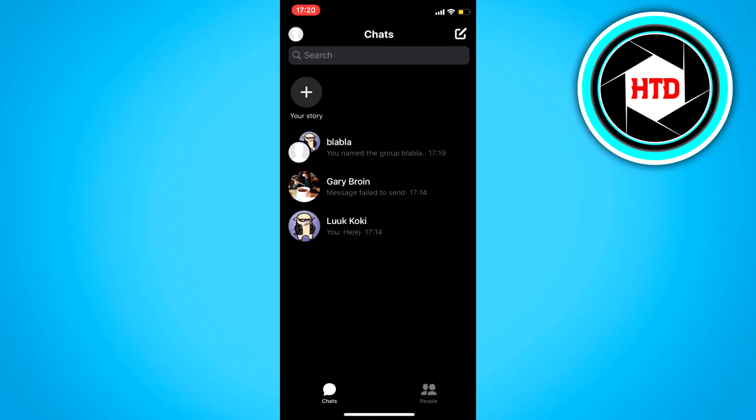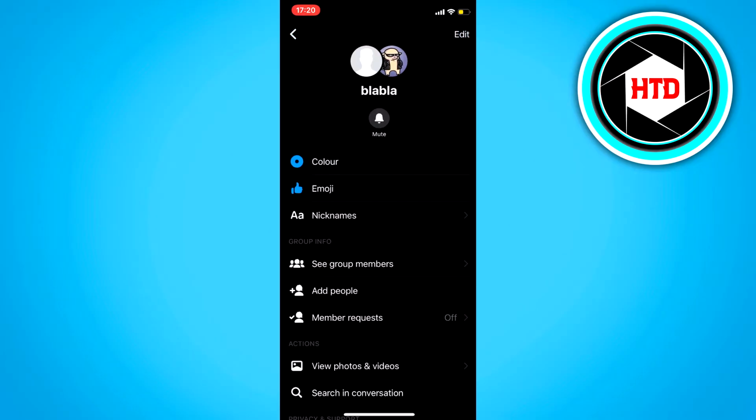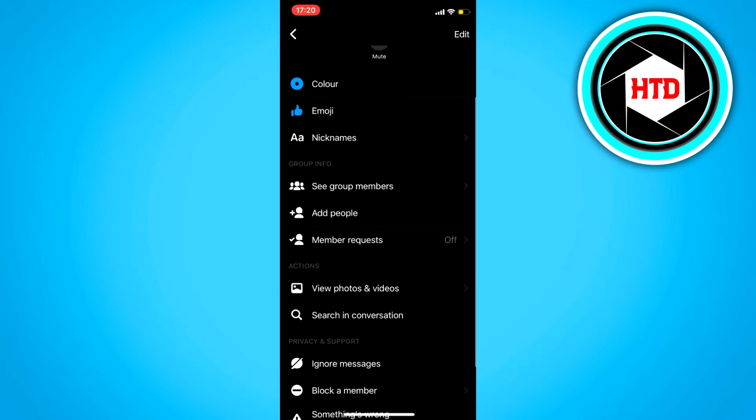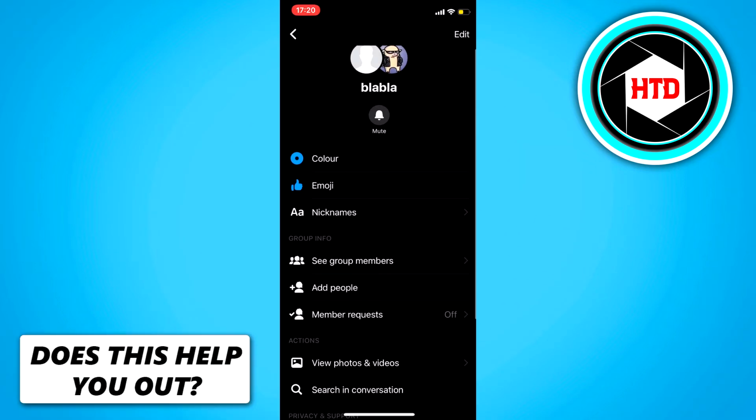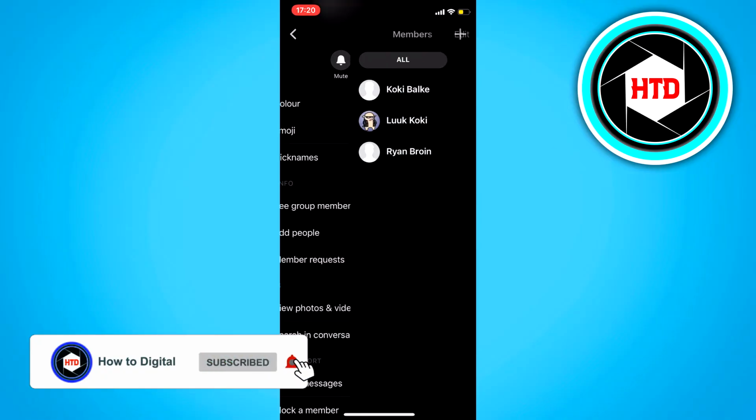First of all, open your Messenger app. I got a test chat right here, but just open yours you want to deactivate. Then click on the name at the very top. And then right here, you can see the information of your group chat. Then click on See Group Members.